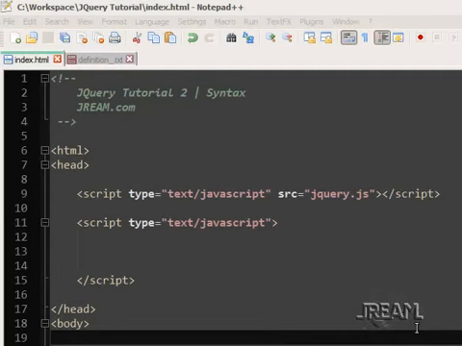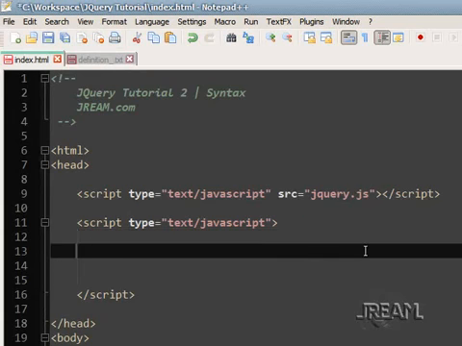Hey guys, welcome back. In this tutorial we're going to cover some jQuery syntax. The first thing you're probably going to want to know is the document.ready.